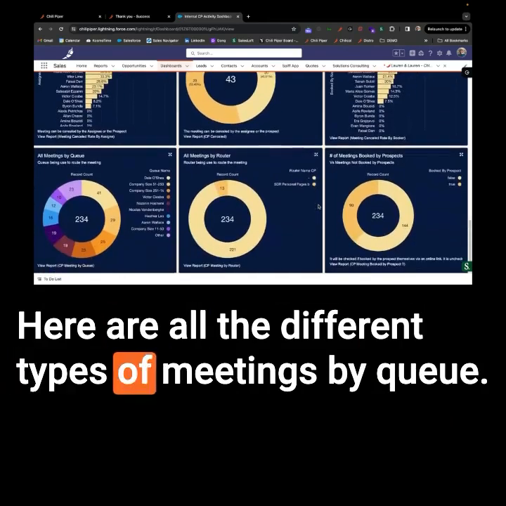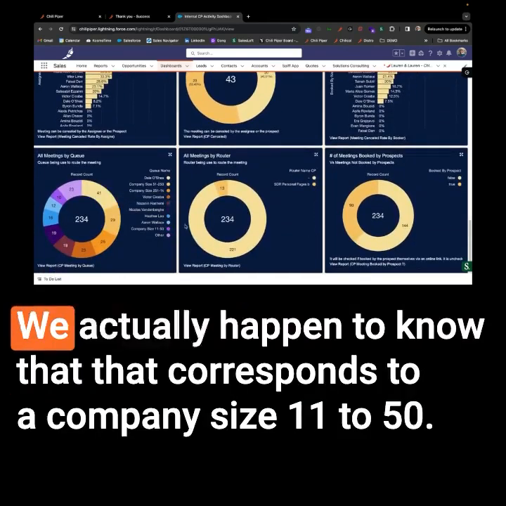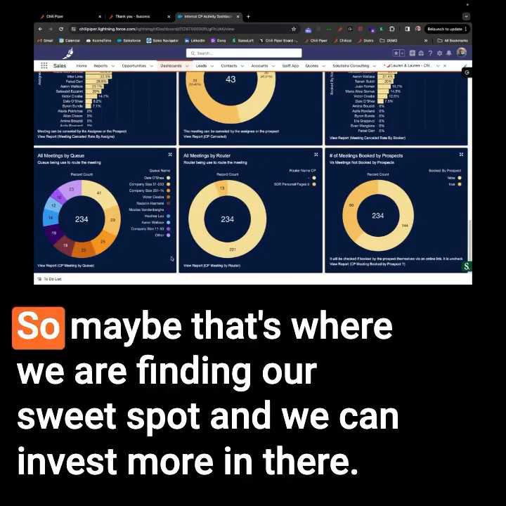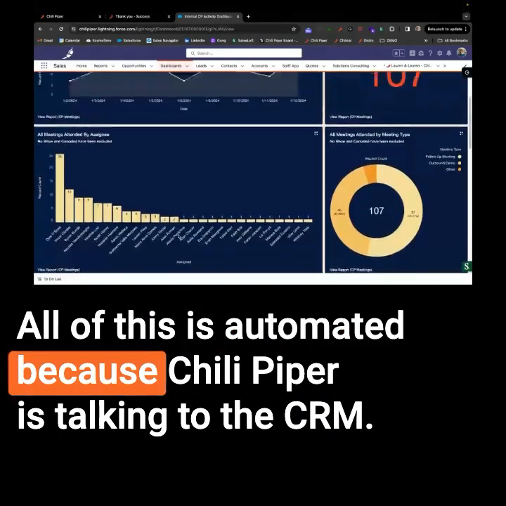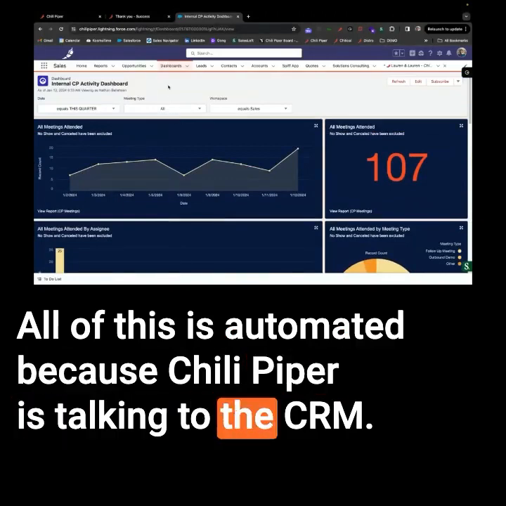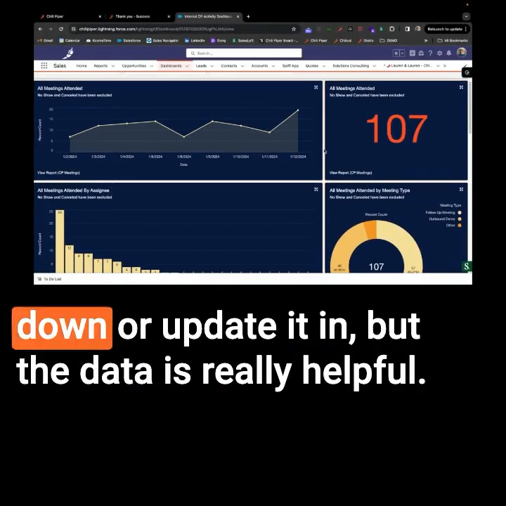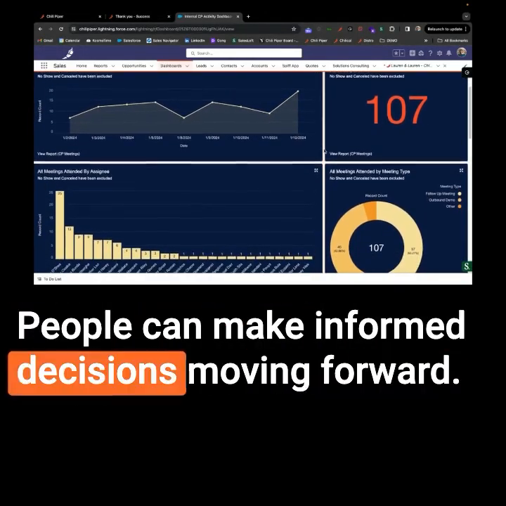Here are all the different types of meetings. By queue, for example, we might see, okay, we have 41 in this. Great. We actually happen to know that corresponds to company size 11 to 50. So maybe that's where we are finding our sweet spot and we can invest more in there. All of this is automated because Chilipiper is talking to the CRM, but that's another piece: not only are the reps not having to chase it down or update it, but the data is really helpful. People can make informed decisions moving forward.